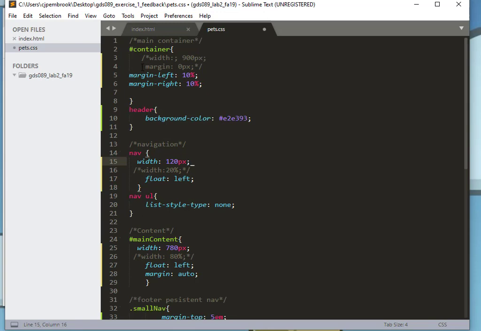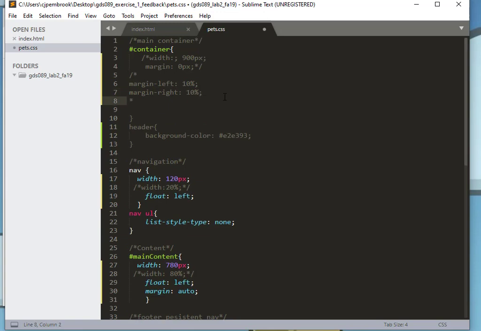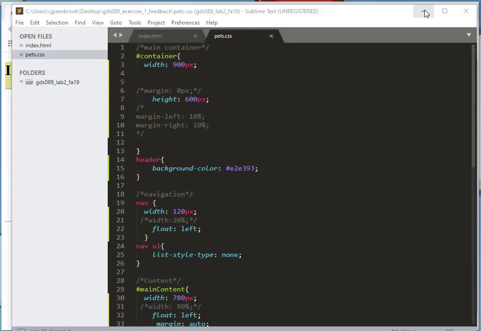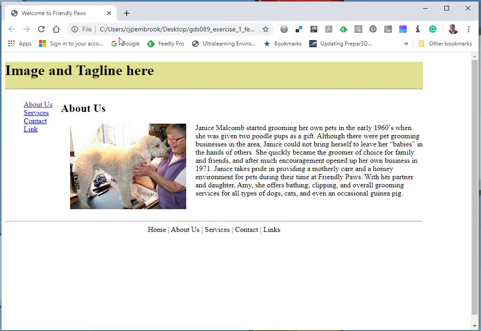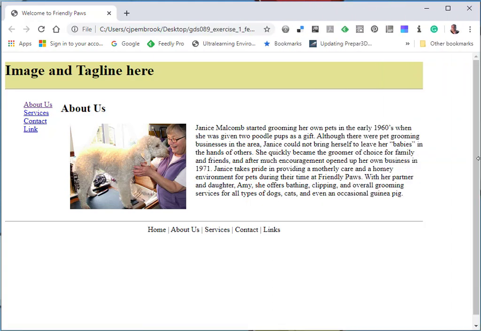What I'm going to do is comment out these margins in percentage, and so I'll go ahead and comment that out. And so if I go back and reload the page and move it in and out, we can see we've got fixed width. Hopefully that gets you started.